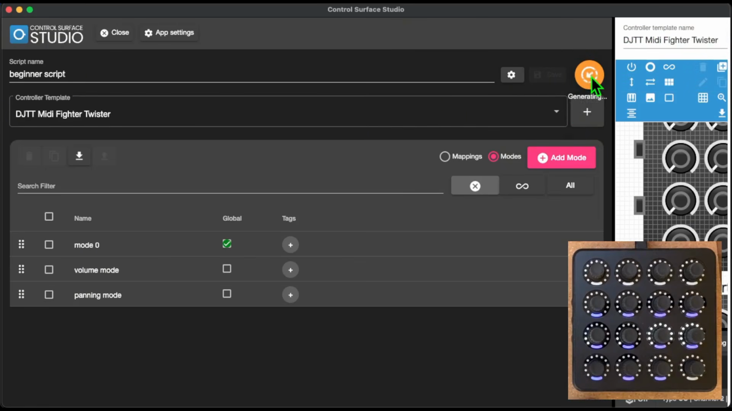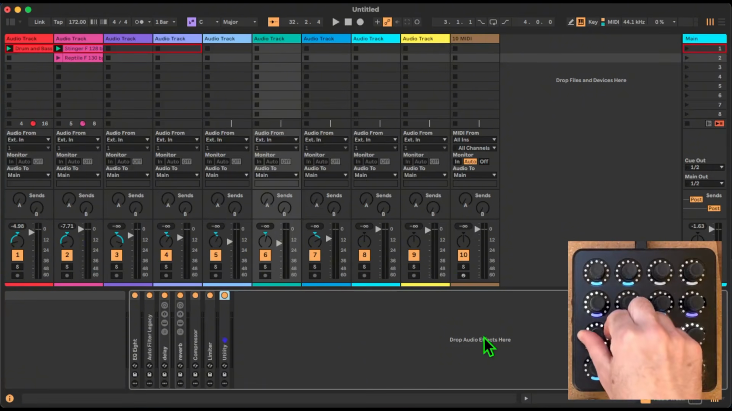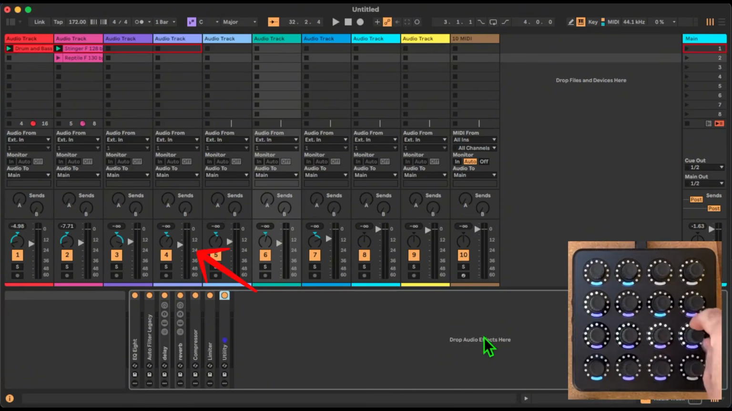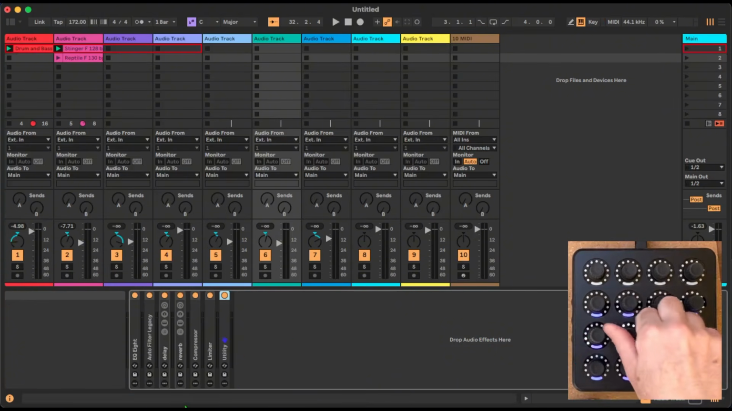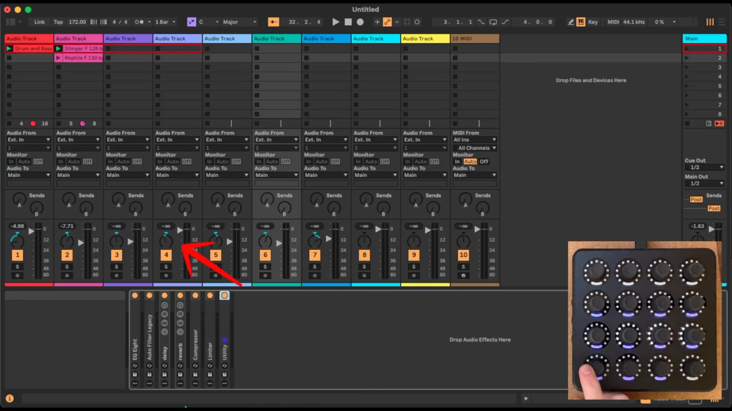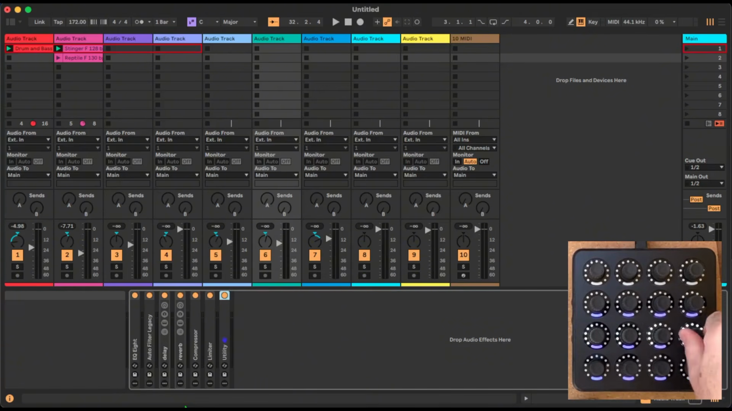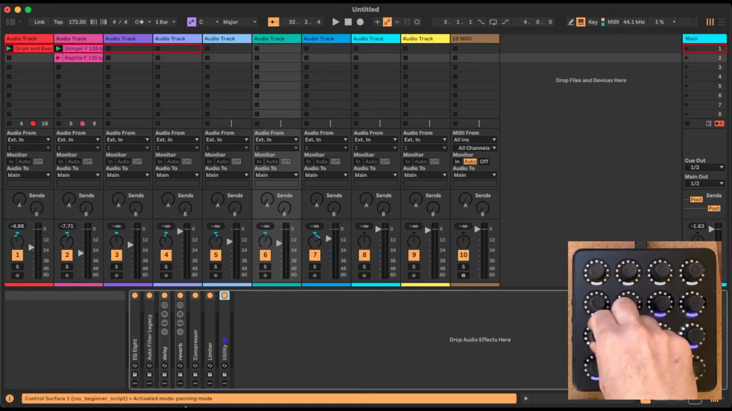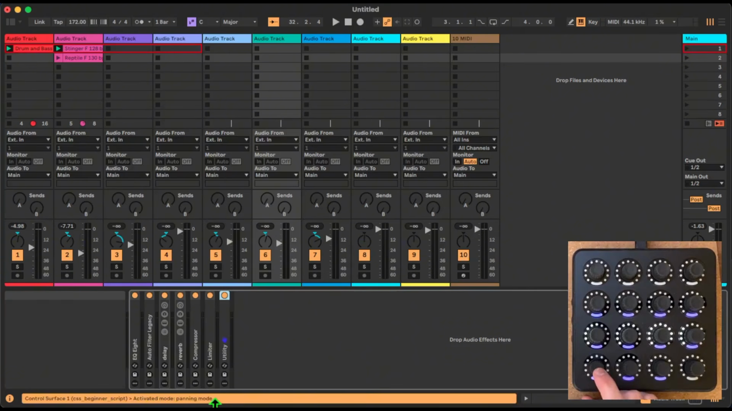So I'll generate that into Ableton, reload the script, and now to begin with, the volume parameters are being controlled, and if I press the mode selector, panning mode is activated, and then panning is controlled. If I press it again, we're back to volume again, and then panning. And that will just continuously go round in a loop. And you can see which mode is activated by the status in this bottom left corner.